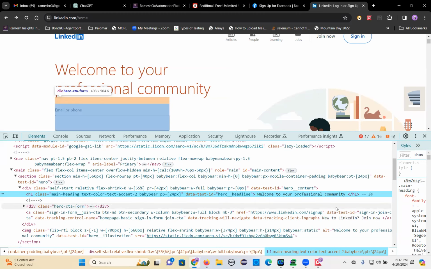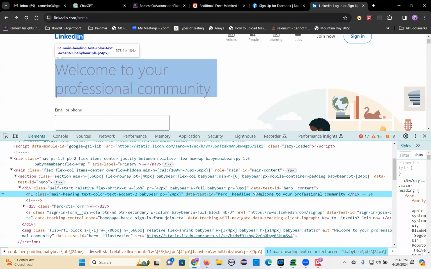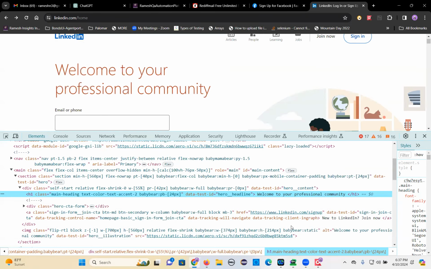But suppose we are using contains or starts-with without giving this normalize-space. If we are using the same thing with starts-with or contains, starts-with doesn't work. Why? There is a space. Okay. Only contains will work. If there are spaces, you cannot use starts-with. Got it? Only contains or normalize-space will work. Yeah, that's it for the day.